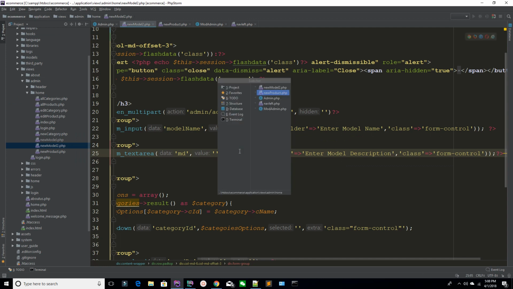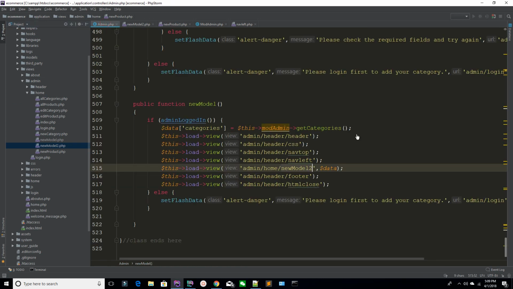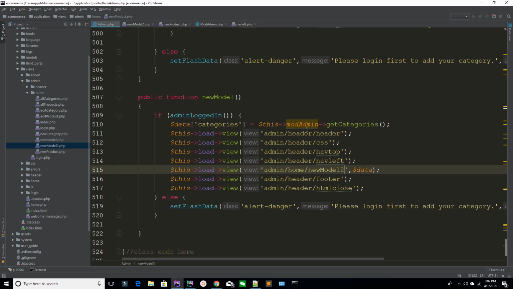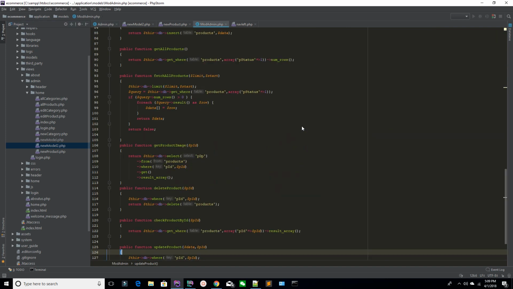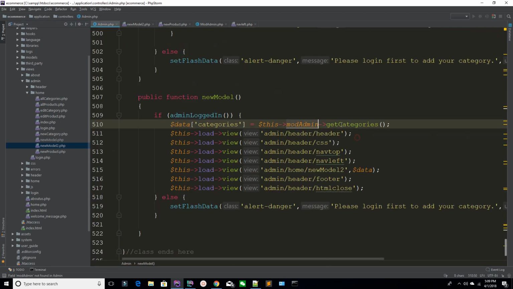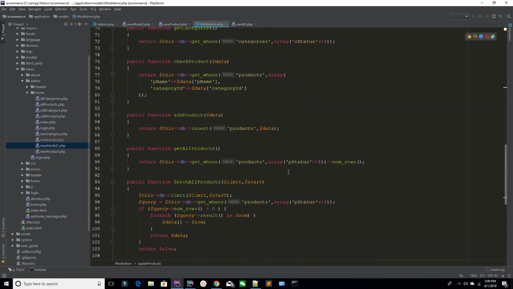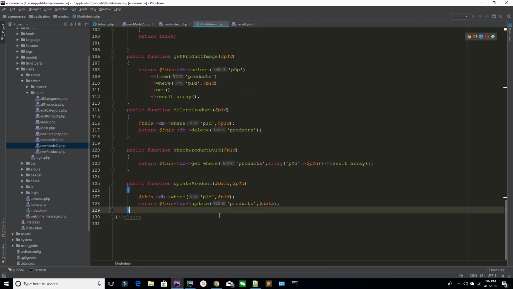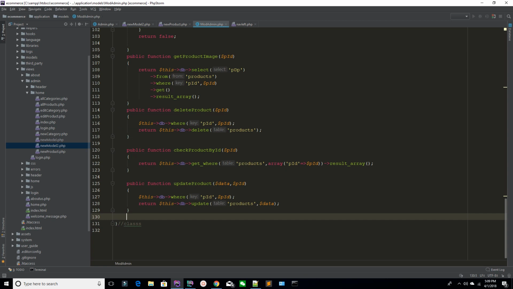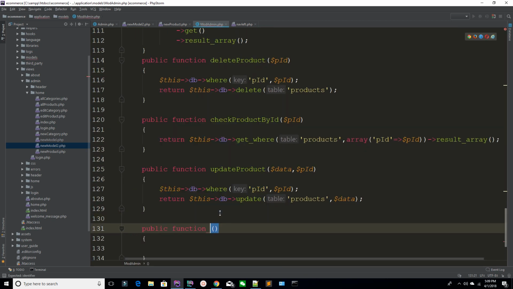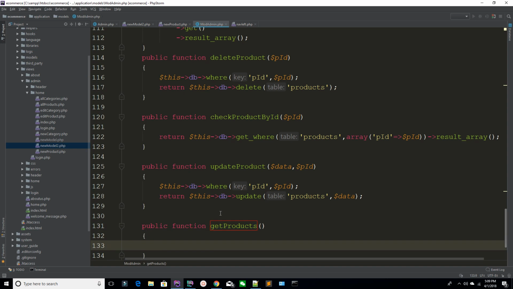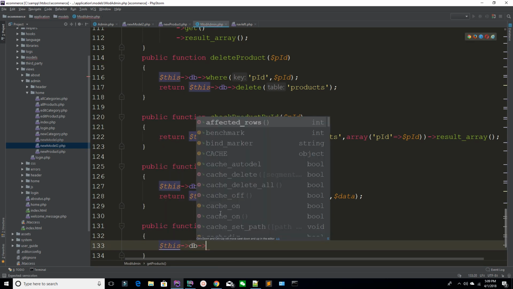So what you need, go to your admin. You are fetching all the categories here, but what you need to fetch is all the products. Okay, so this time I'm saying get products. Go to your model, find this method is not available. So I'm saying this method. This time I'm saying this db.